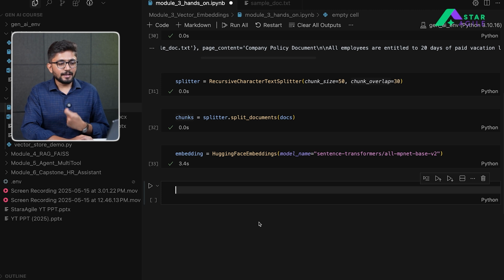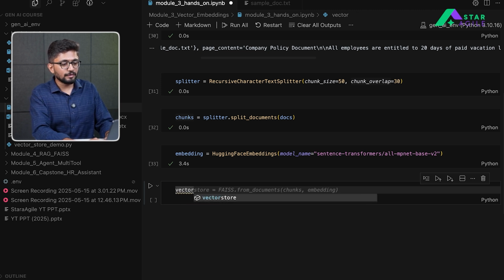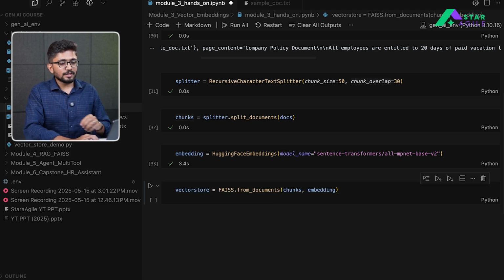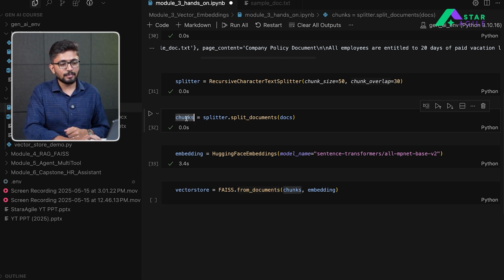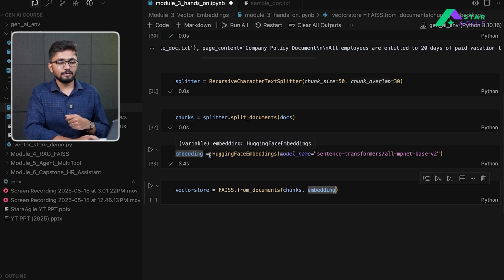So after we have defined our embedding, the next thing that we need to do is create our vector store to store these embeddings. So after that, the next thing that I'm going to do is define my vector store. And this vector store is basically going to take two things. The first is my chunks that I want to embed, and the second input is going to be the embedding function that is going to allow it to embed each doc.